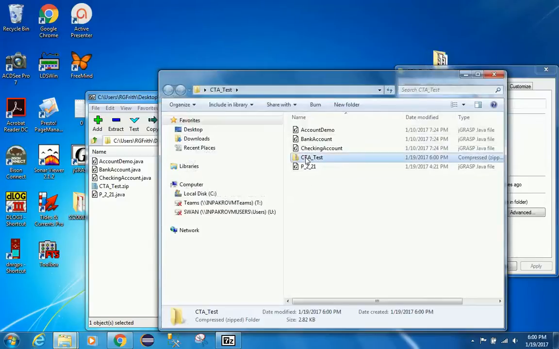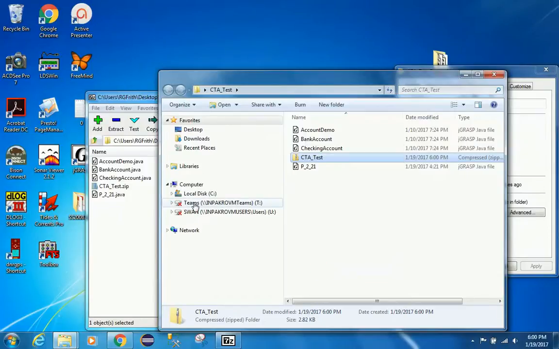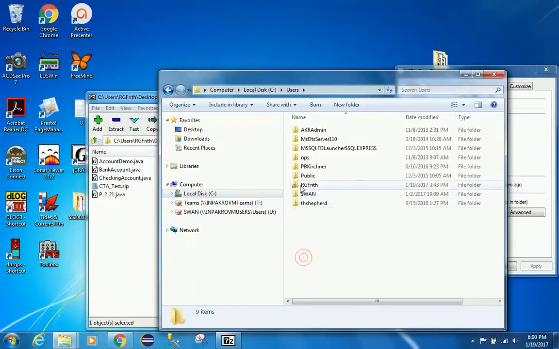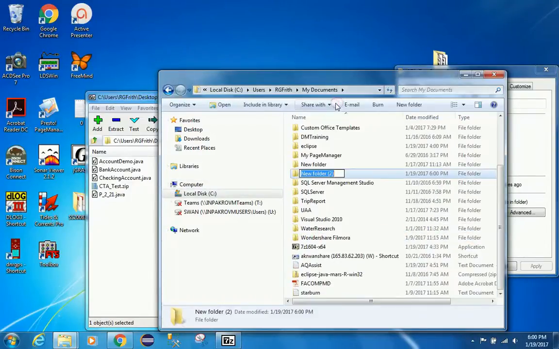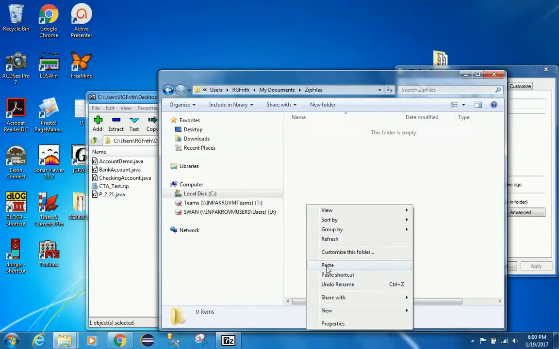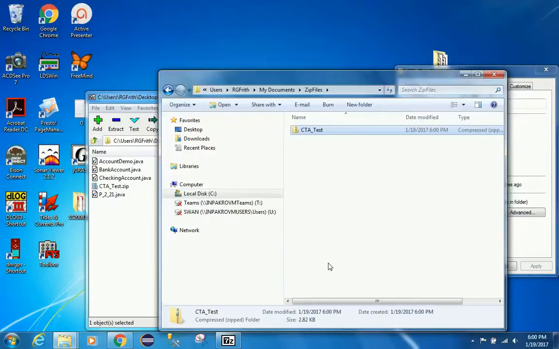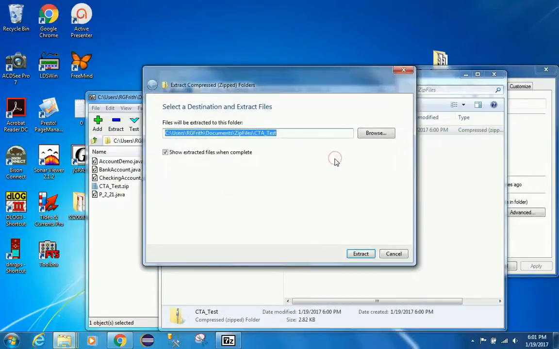Now if I were to copy this file to some other folder, say users, rgfrith, my documents, I'll just create a new folder called zip files. I'll show you where I'm going with this. So I paste it here. It's always a good idea, before you upload your zip file into Schoology, that you make sure that the contents are correct. So before you upload it, make sure that the files are in there. Just do an extract all, and then you can extract here.